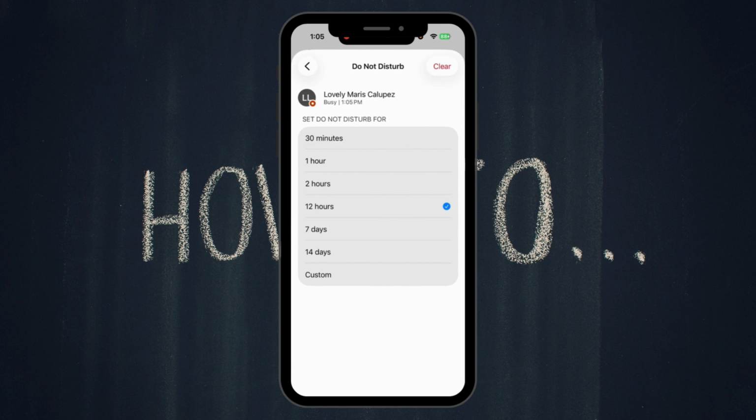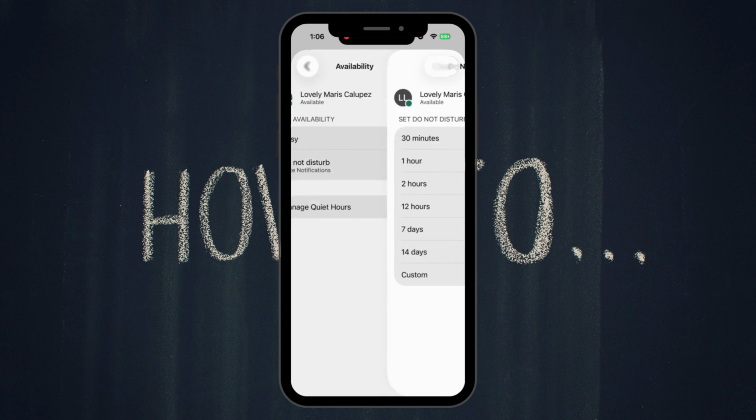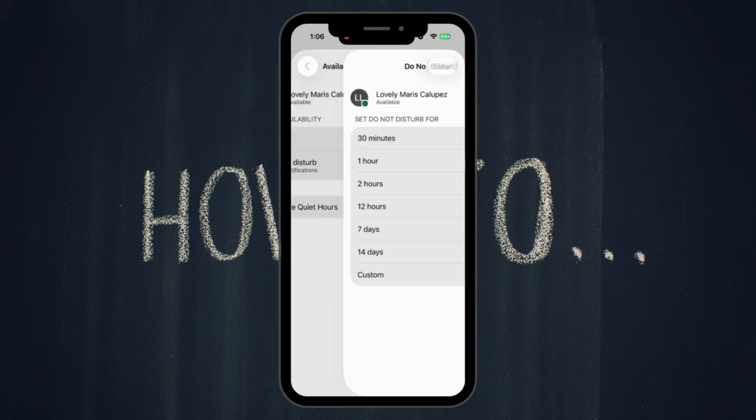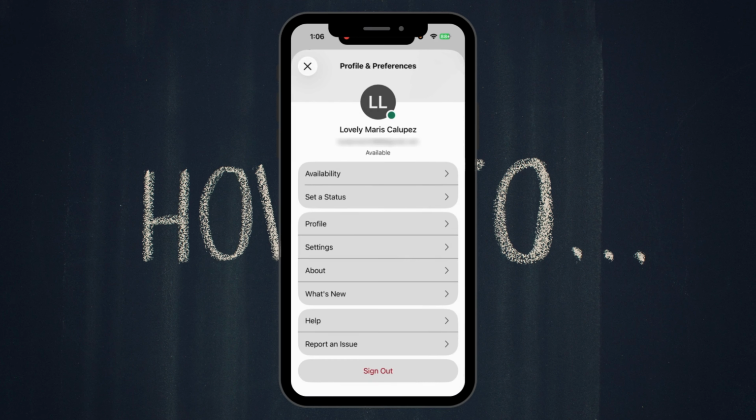Now, if you change your mind and you don't want to mute the notifications anymore, you just click on Clear at the top right. And as you can see, it has now been set to available. So once you go back and click on Busy, you see it changed automatically when I changed the Do Not Disturb button. And that's basically it.